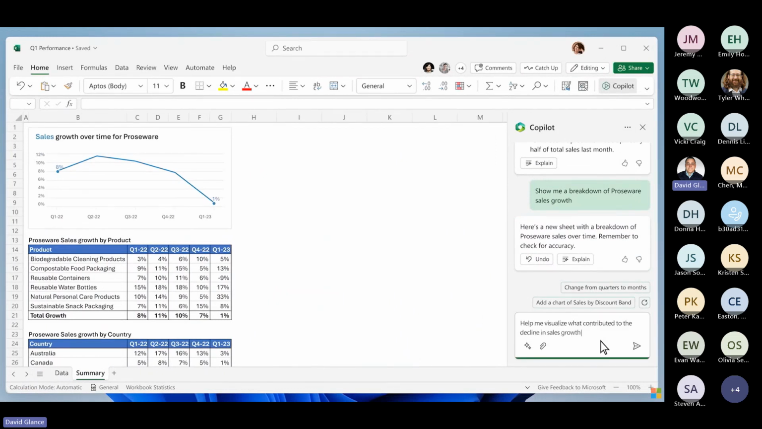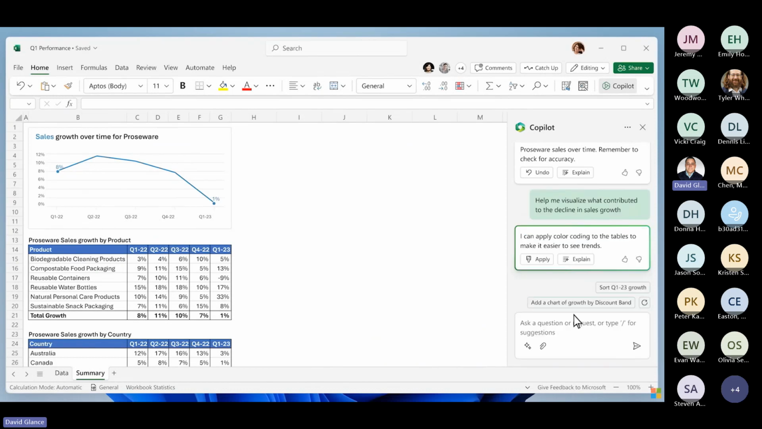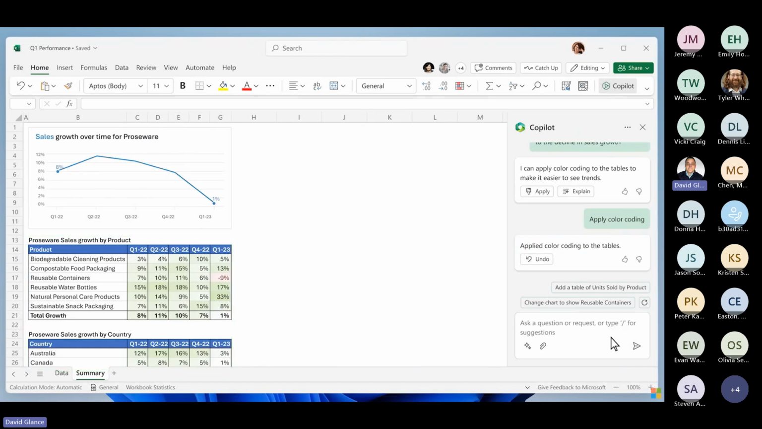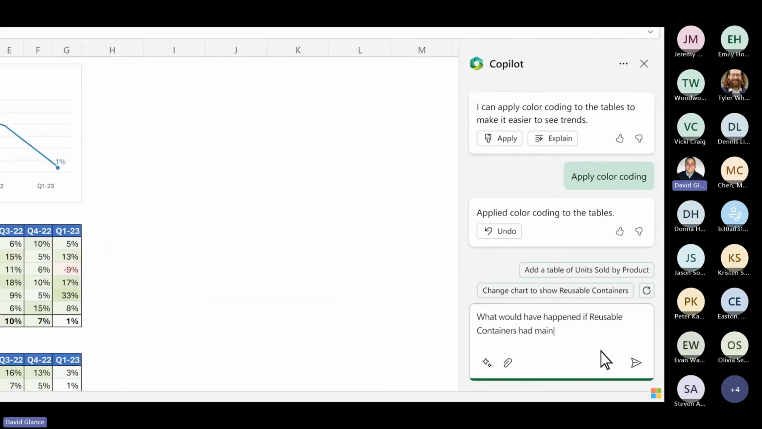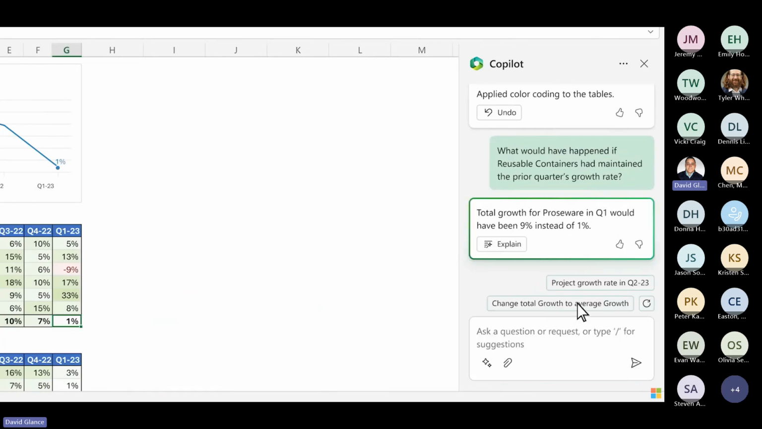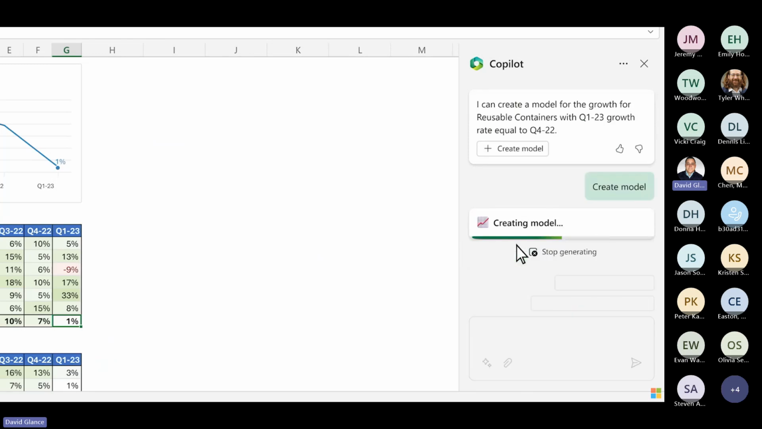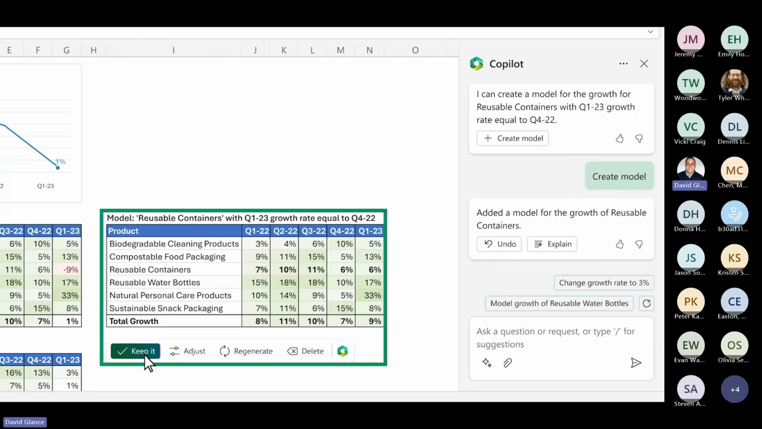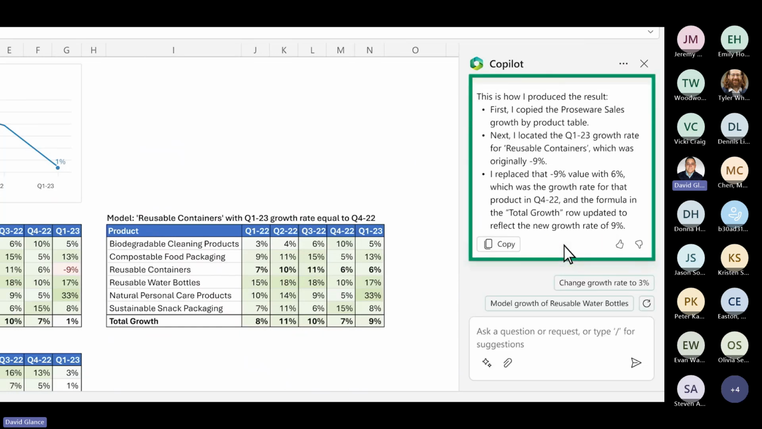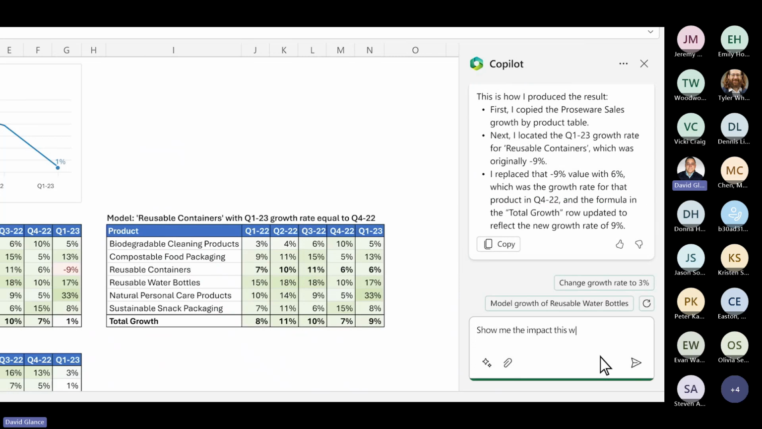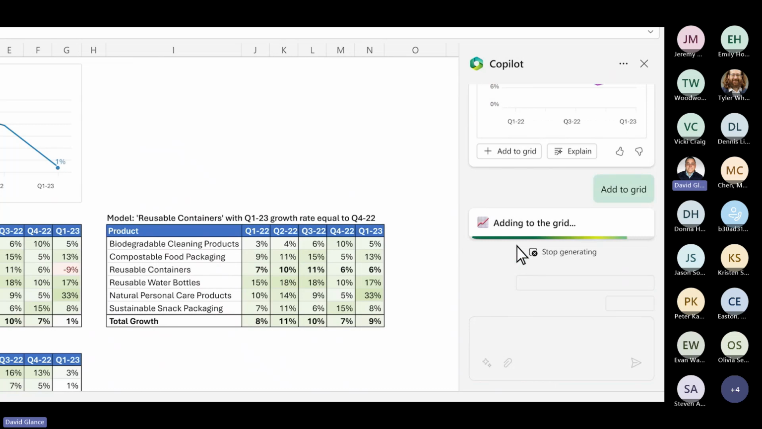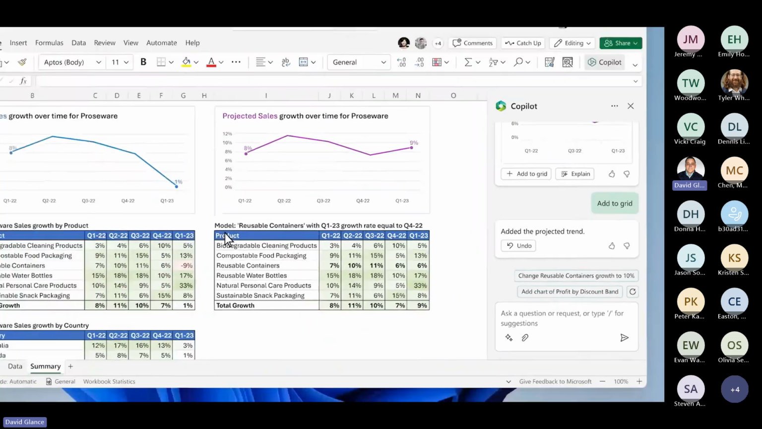You ask Copilot to visualize what contributed to the decline in sales growth this period. Copilot adds a little color to make the problem jump off the page. Now you want to dig deeper and ask a follow-up question with a what-if scenario. Copilot not only answers your question, it creates a simple model and even asks if you want to learn more about what it did with a step-by-step breakdown. Finally, you can ask it to create a graph of your projected model. Copilot in Excel turned a sea of data into clear insights and actions.